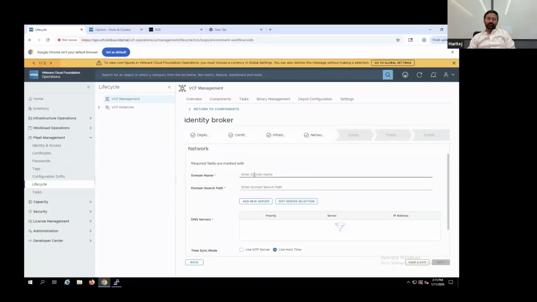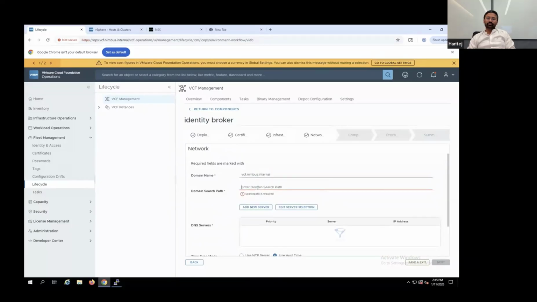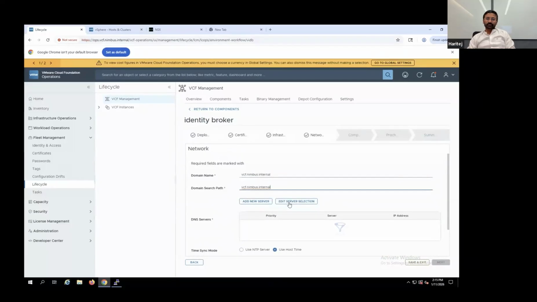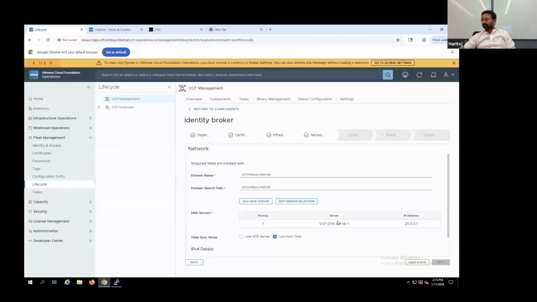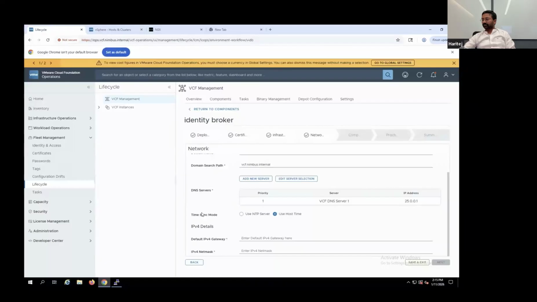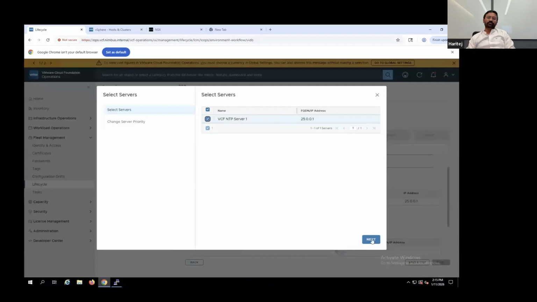So what is the domain name of the appliance that we are going to deploy? So I'll be providing the domain name here. We can provide the same domain search path. So what is the DNS server that we want to configure for this VIDB appliance? So I have my DNS server that I have already defined for this VCF instance, which I will choose for my identity broker appliance as well. Likewise, for the time sync mode, I'll use an NTP server and I'll choose the pre-configured NTP server here.